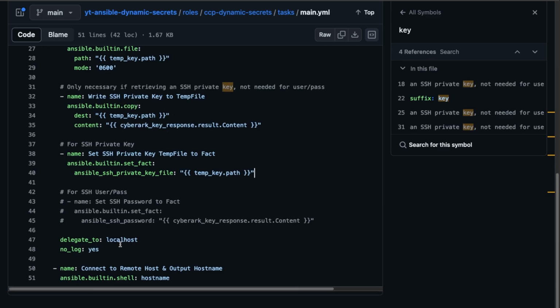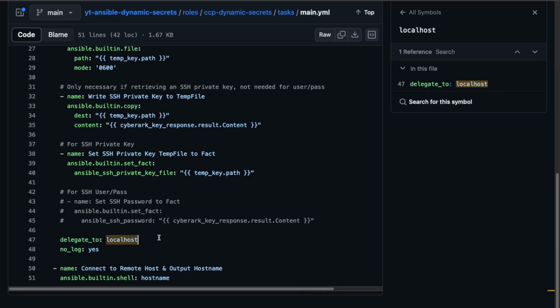And then finally, we get the 2 parameters here that encapsulate the entire block statement of tasks we just ran through, where we're delegating this to the local host. We're not trying to connect to anything because we don't have anything to connect with yet. So we're delegating this to the local host, and then we're saying no_log yes.